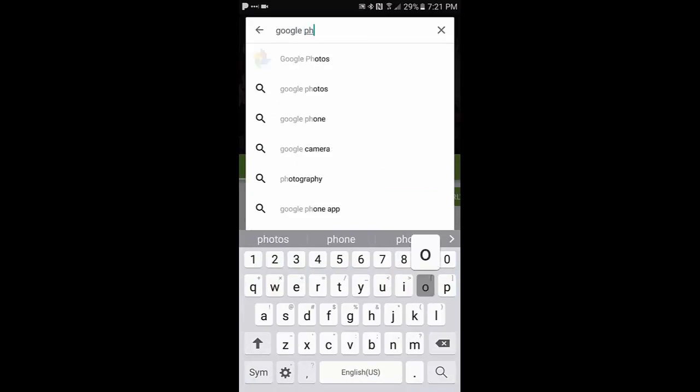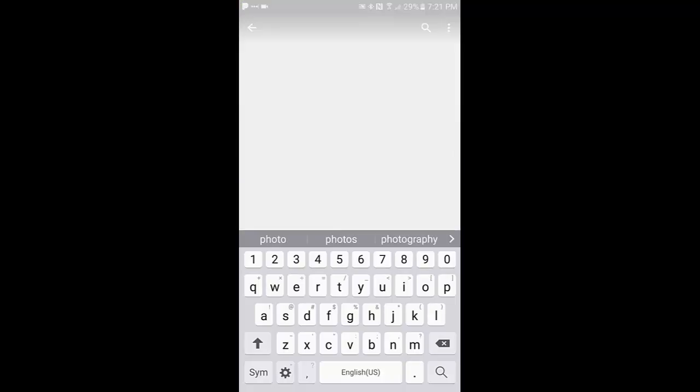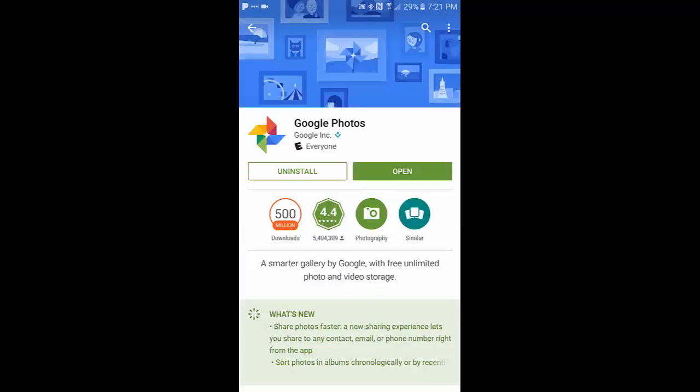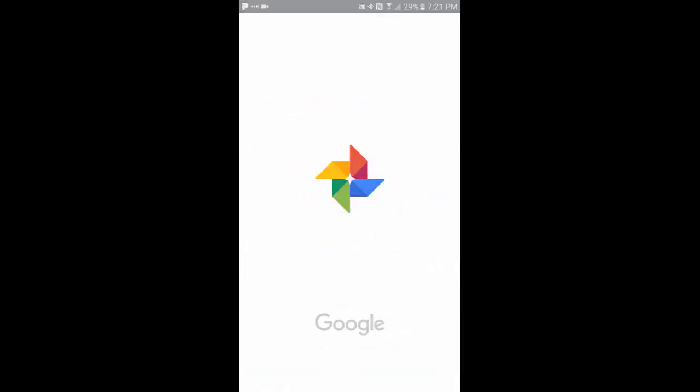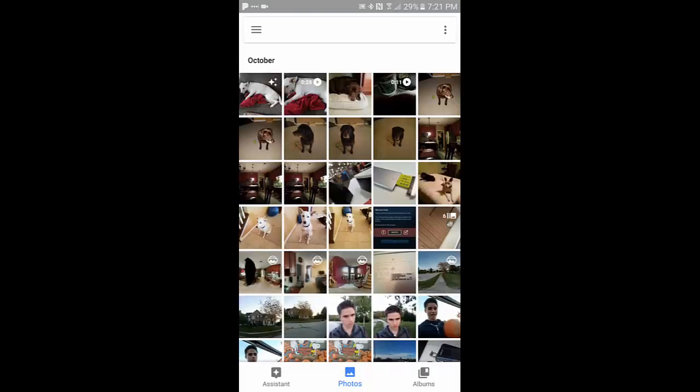On the S7, I believe it comes pre-installed, so we'll go to Google Photos in the Play Store. You could install it from here. If you already have it, just hit open your Google Photos app. And the first time you ever open the Google Photos app, it'll ask you if you want to back up your files or your photos and videos to Google. So obviously you want to say yes to that. Because this isn't the first time I've opened Google Photos, it's not showing me that right now.